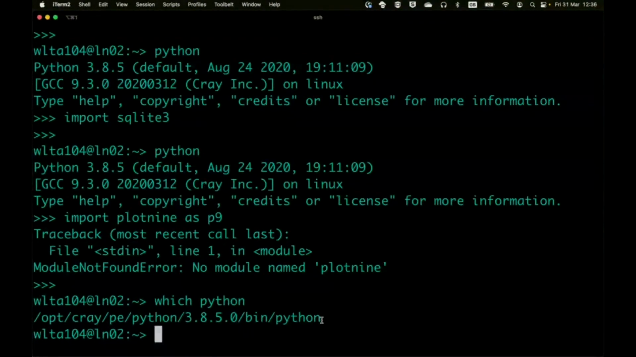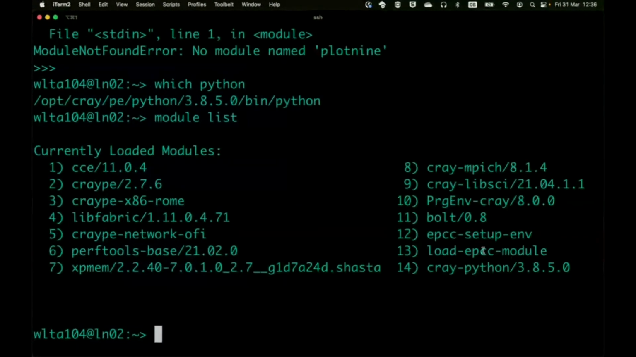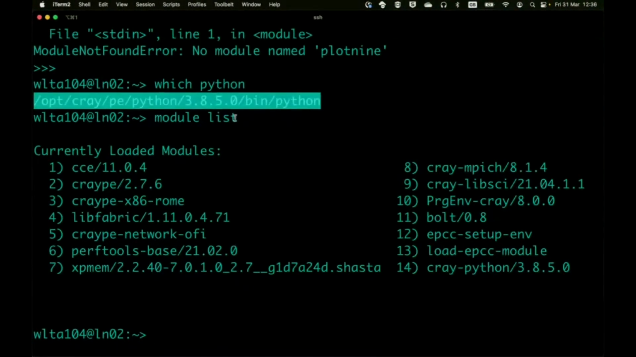The reason why we can't just install Plot9 with pip install Plot9 is because Python, as we're using it, is the Cray Python install. I can run the command module list, remember? That's going to show Cray Python is one of the loaded modules, along with a bunch of others that we don't need to worry about just now. But Cray Python is installed. When I use Python, it's using this central install.